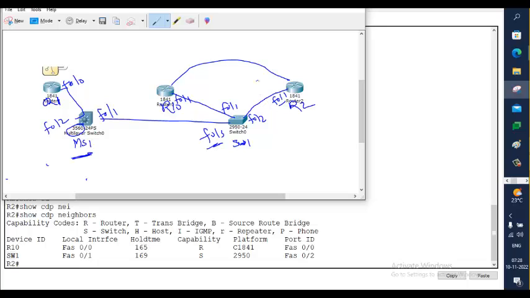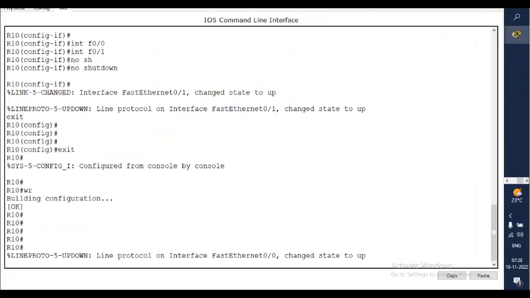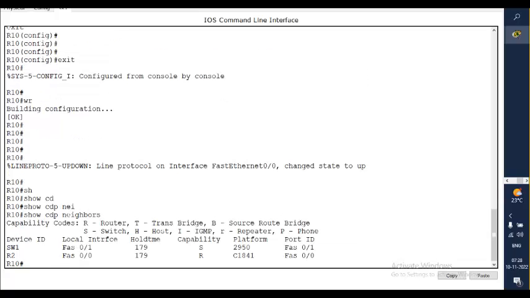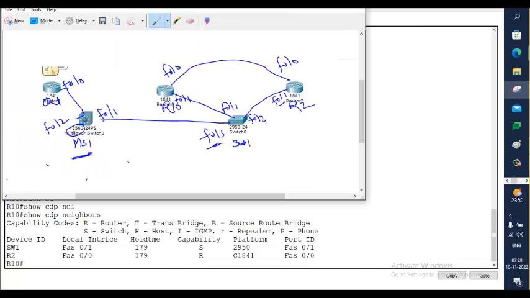What is the local interface? F00. What is the remote interface? You see in the right? That is also F00. Okay, so one more router to go to check. That is router 10. In router 10 show CDP neighbor. It's the same two devices which we already discovered. It says I'm connected to switch 1 via F01 and I'm connected to router 2 via F00. Perfect. So this is what the topology is.